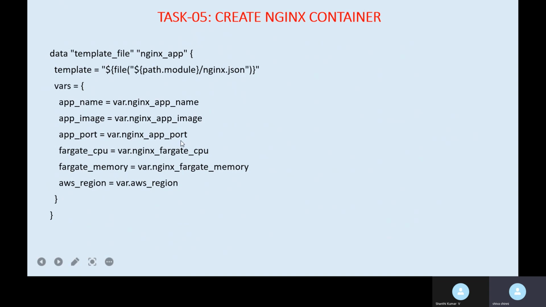This will be running on AWS Fargate. I have configured the CPU as well as memory, variable NGINX Fargate CPU and variable NGINX Fargate memory, and I have mentioned the region also, in which region you have to run your NGINX app. For that I have taken the variables and assigned a particular region, image, and all things. So this is about our NGINX app container file.